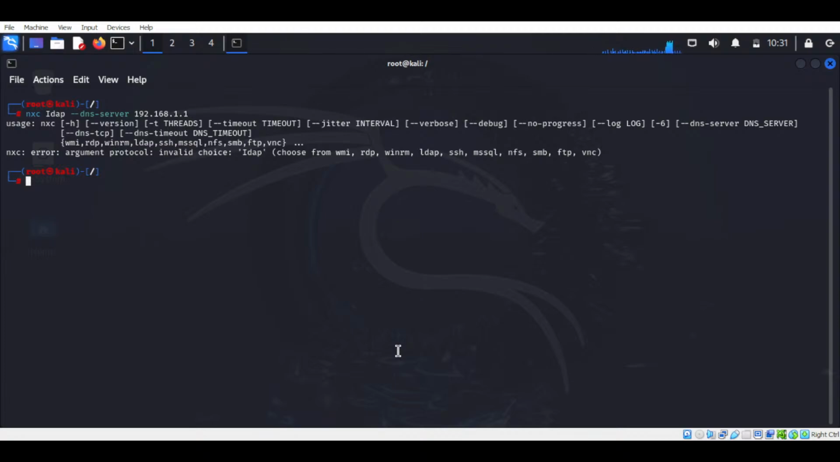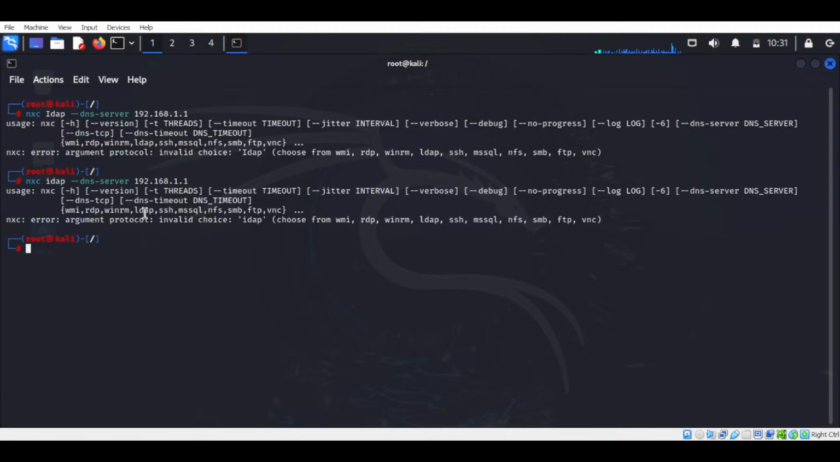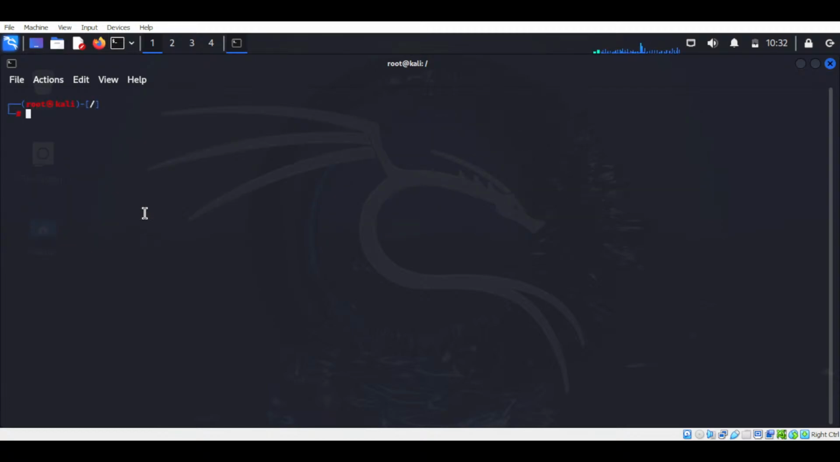Now here, what do we see? RDP chose from WMI, RDP, WinRM. Actually here I typed a capital word, but here we need to type the small word ldap, and the other command is almost the same, --dns-server. Okay, then type here 192.168.1.1 and hit enter. Now let's check. NXC showed an error because of the IP address, since the IP address I provided is a dummy IP address. First you need to type your victim's IP address, then it works well and you get your expected result. Okay, now let's move on.